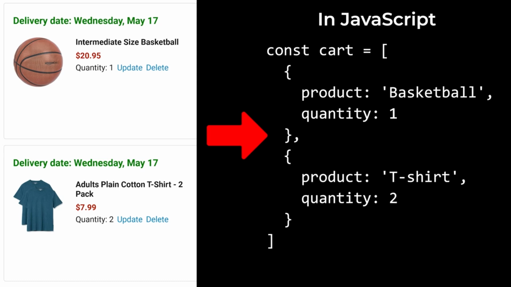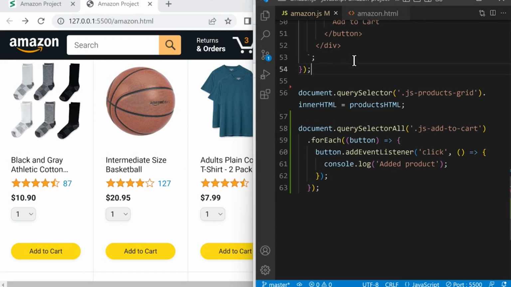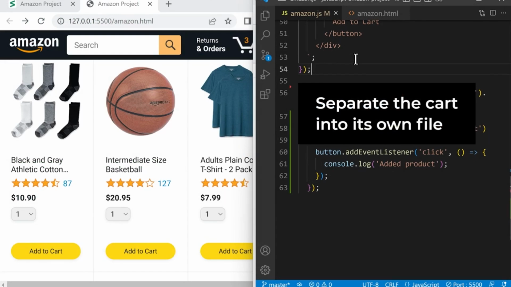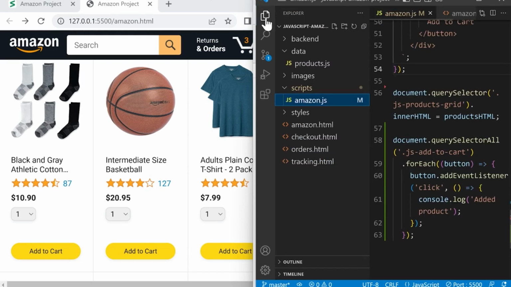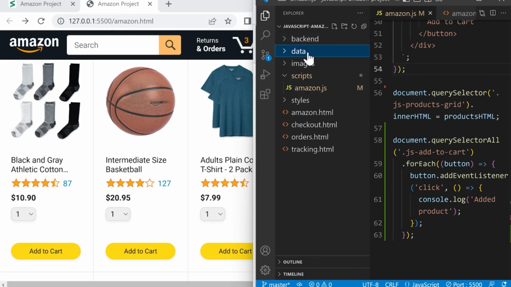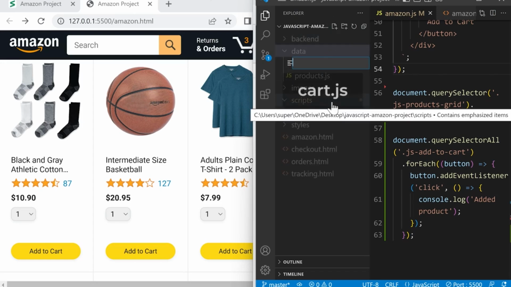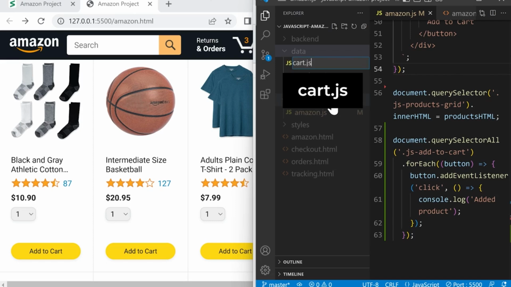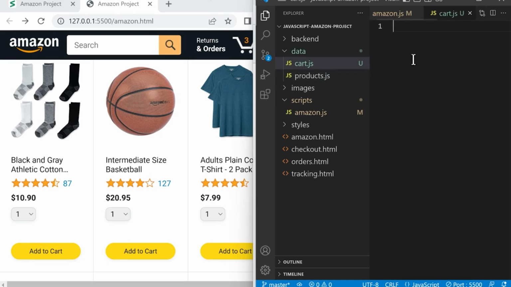So let's go ahead and create this cart array. Now, to keep things cleaner, let's actually separate the cart into its own file. So we'll click up here to show our files, and then we'll go into the data folder and click this icon to create a new file. And we'll name this file cart.js and press enter.